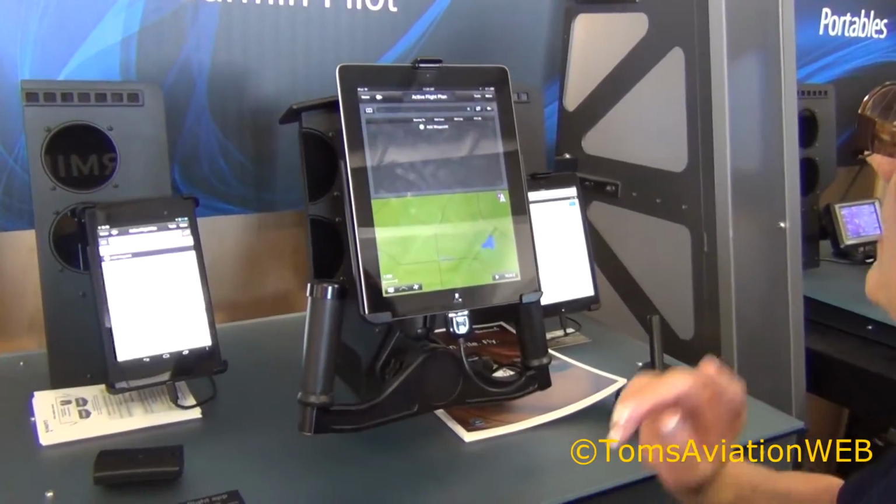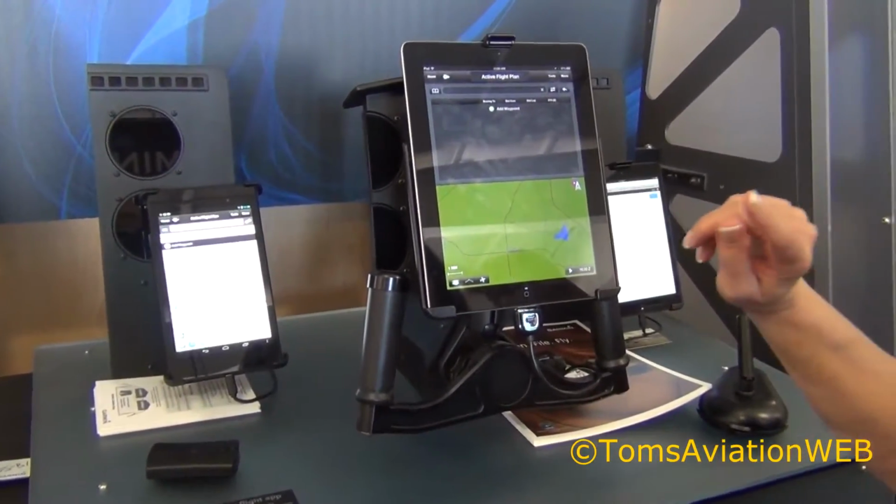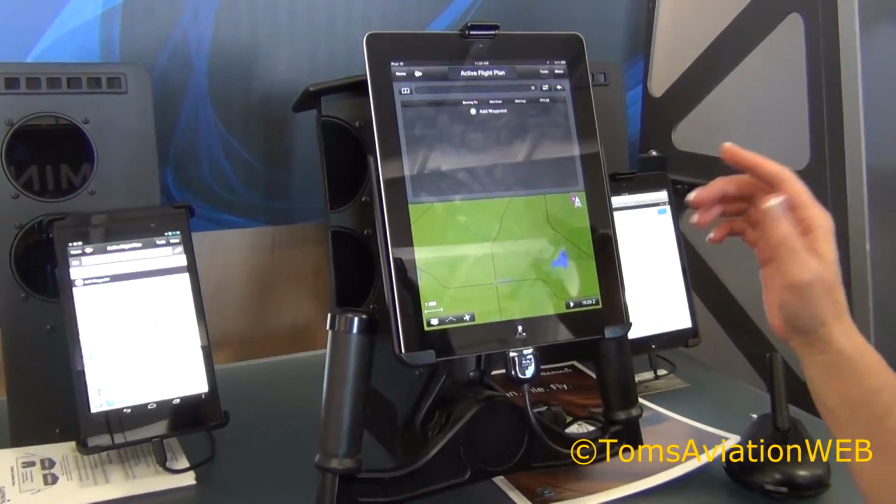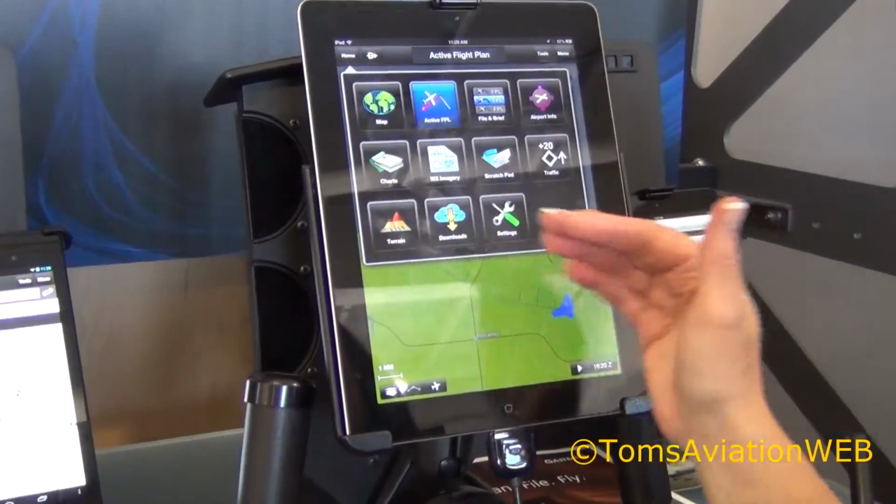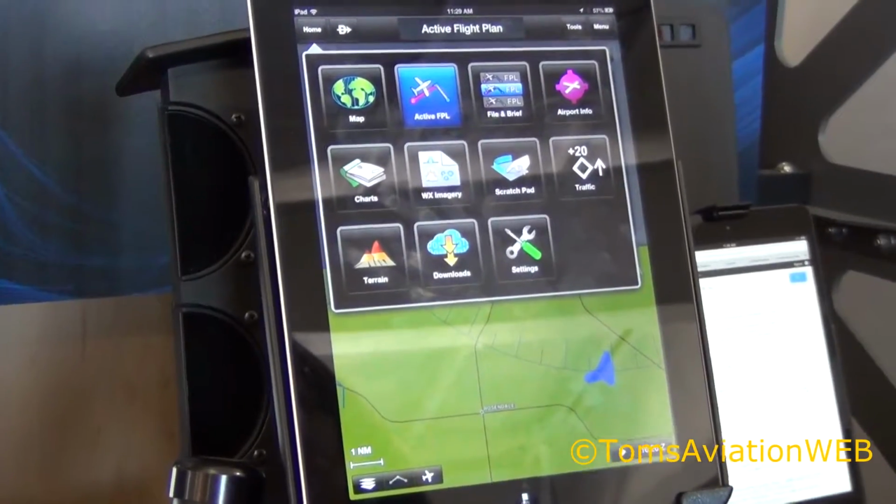I'm Jan from Garmin, and today we're talking about Garmin Pilot. I'm going to demonstrate the system for you. This is the home menu that is available from everywhere in the application.